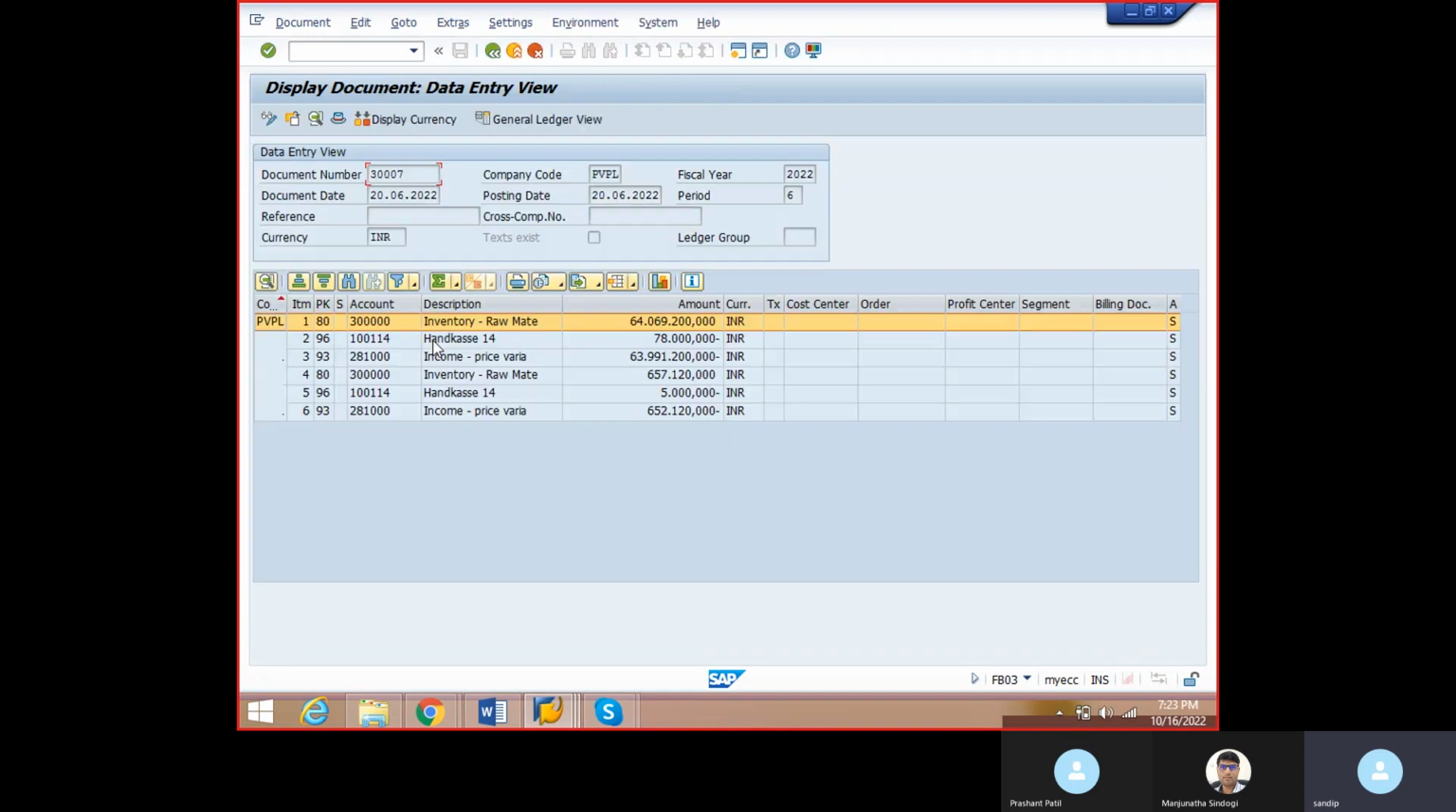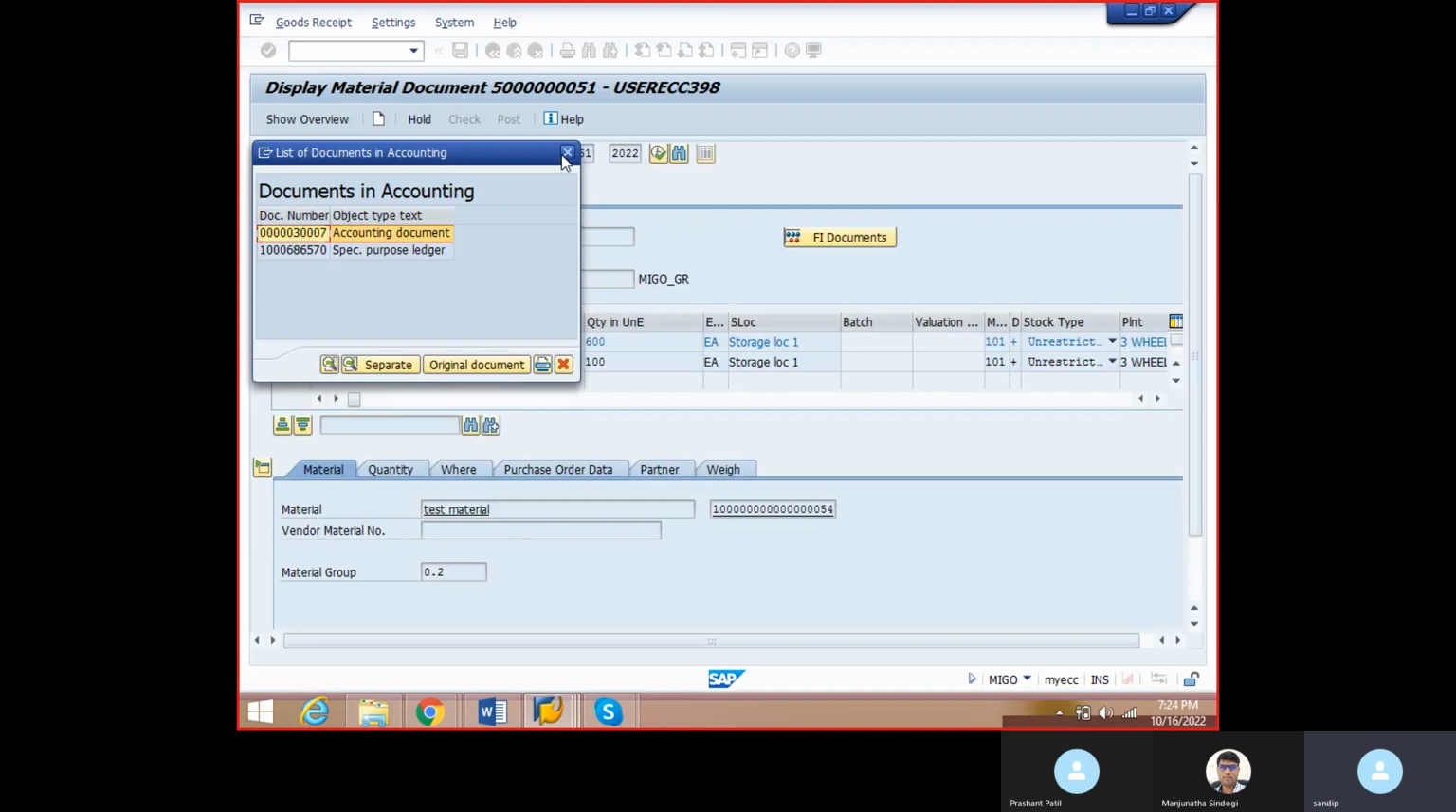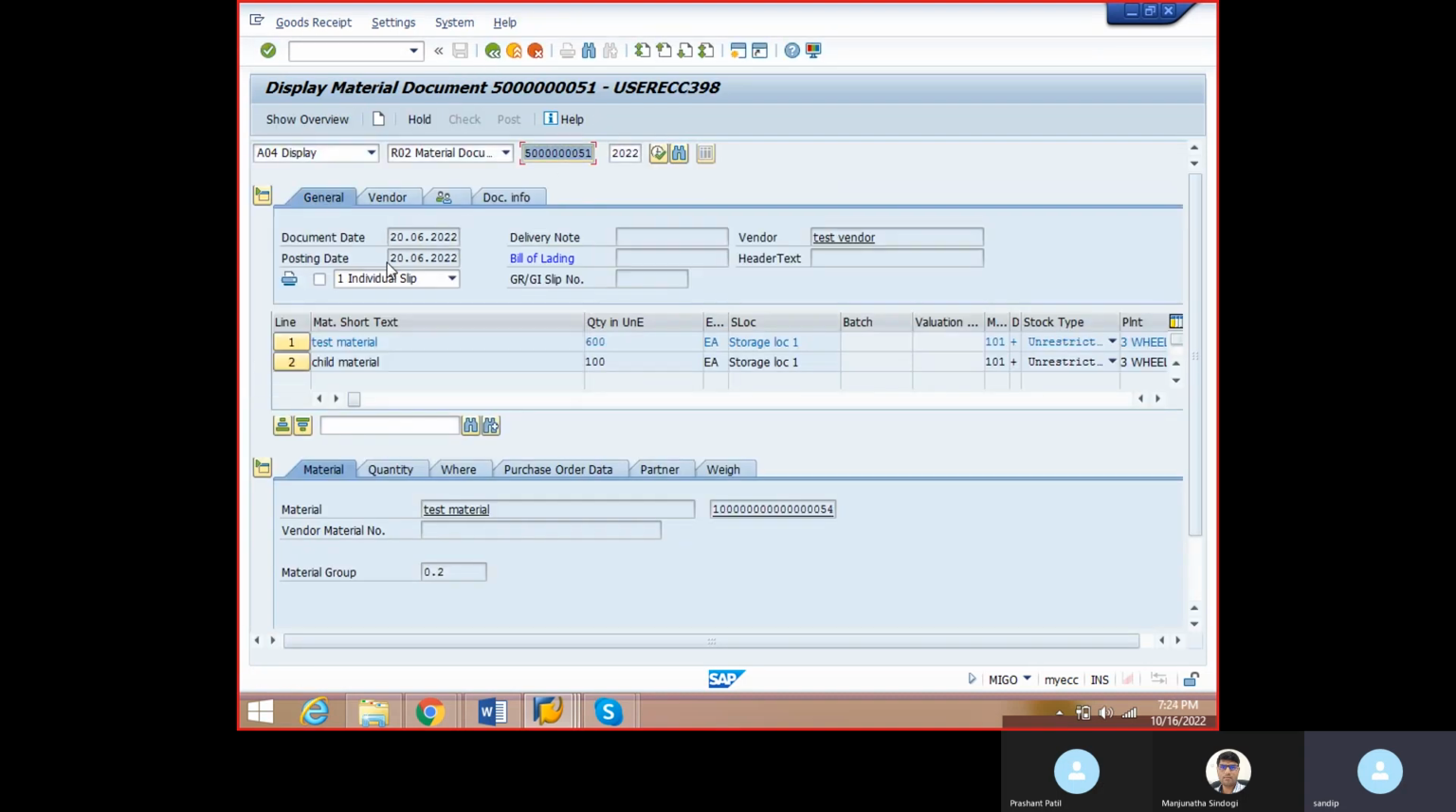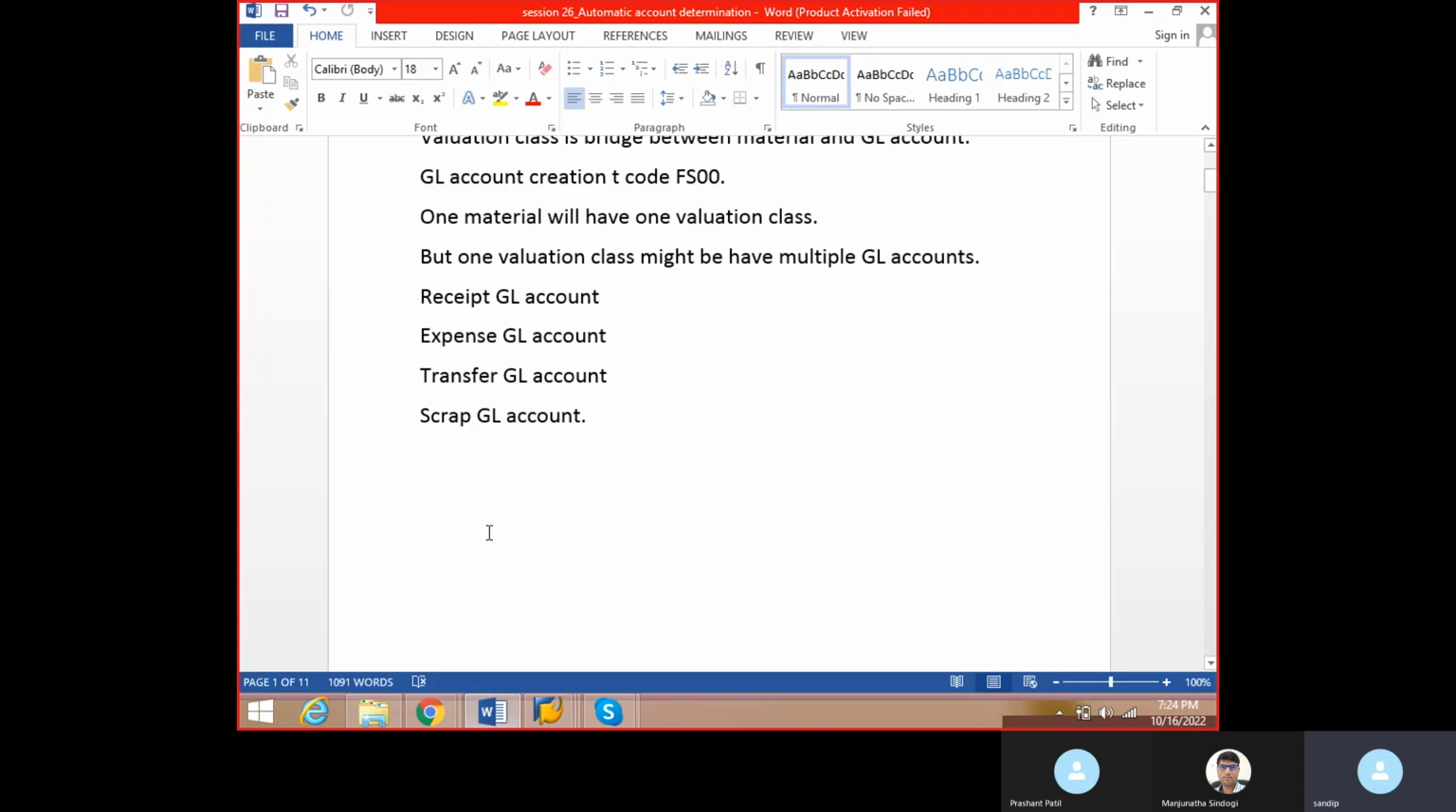Okay, let me open this one. So here we can see all the GL accounts. Basically, how is this GL account getting determined when we are posting a goods receipt and whatever the document? That we are going to see now. That is an important point. Now we have to see the configuration.